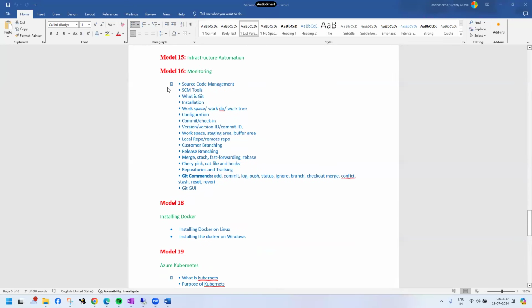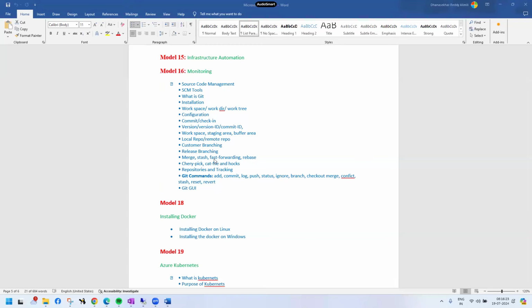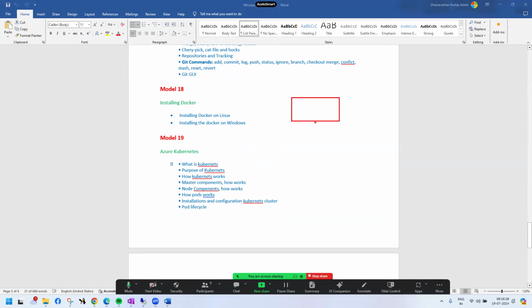Modules 15 and 16 are monitoring: how we can design the monitoring and how we can deploy it. Next, this is Docker. Do you know how we can install Docker on a Windows machine? How can you install Docker on a Linux machine? Both we will cover in module 18.